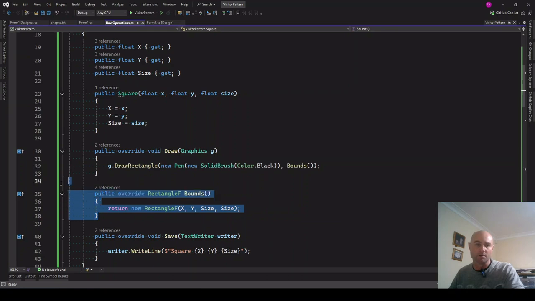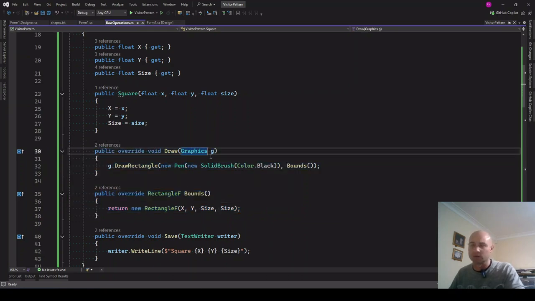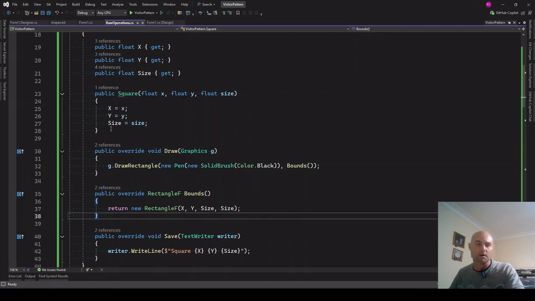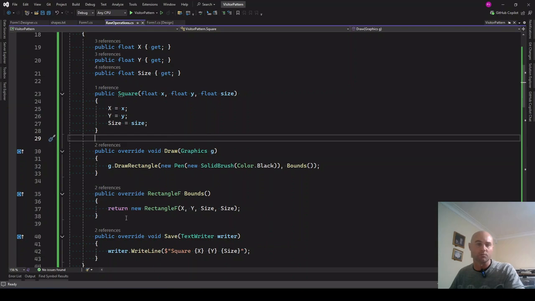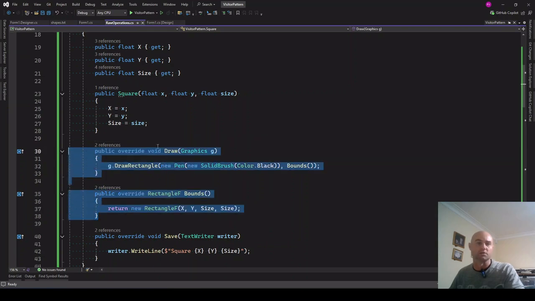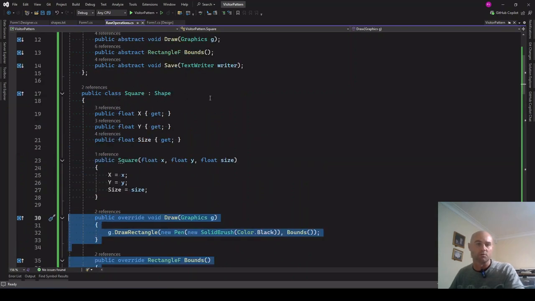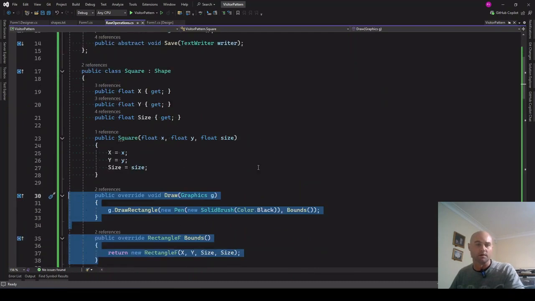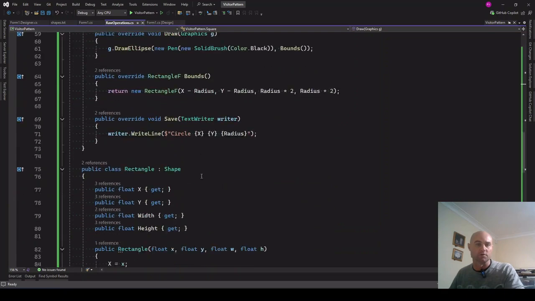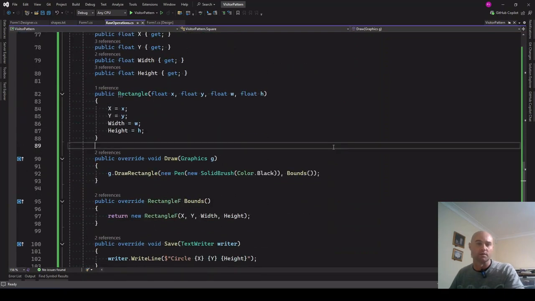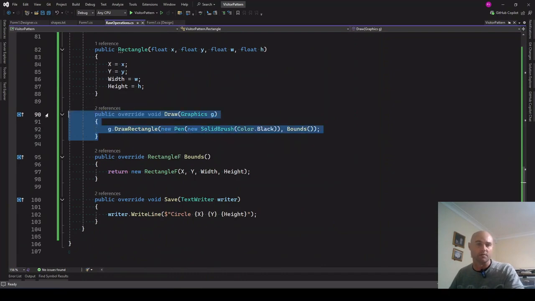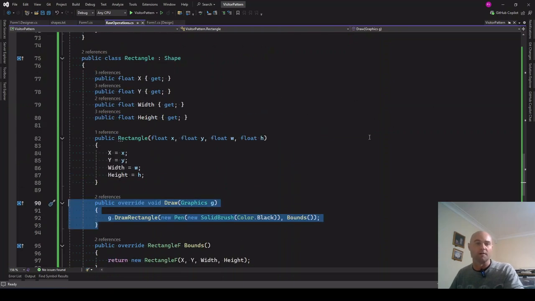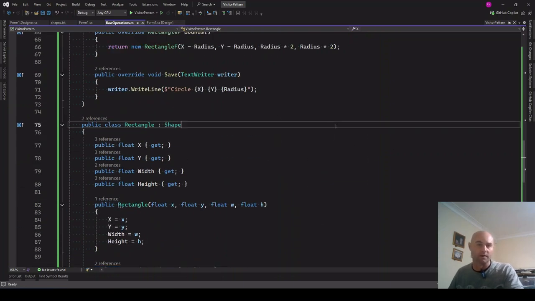One that I can think of off the top of my head is that perhaps you don't want to depend on Windows Forms. In which case, we need some way of taking these operations out of the square, the circle and the rectangle, and putting them into another object. Essentially what we're going to do is extract that method and put it into another thing, and we'd call that thing a visitor.